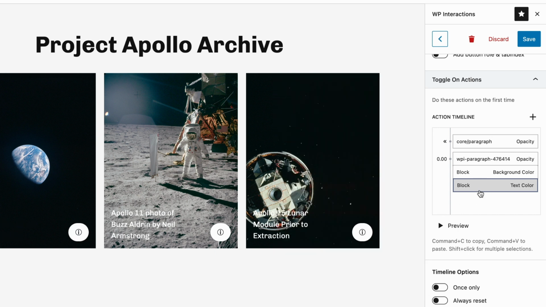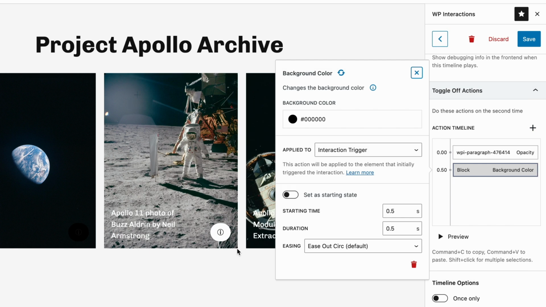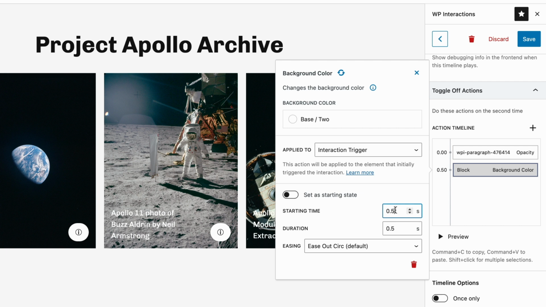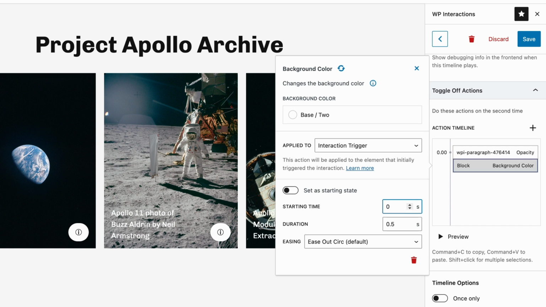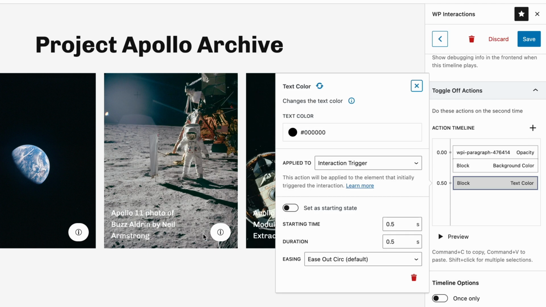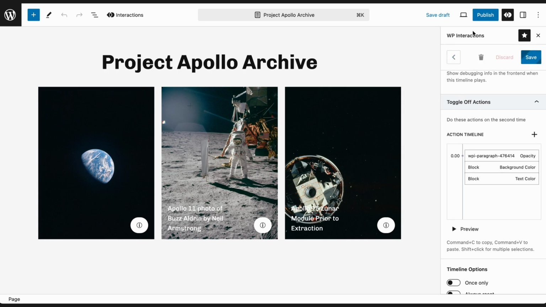Now, let's do the opposite for the toggle off action timeline. Add a background color action, set this to white, keep it applied to the interaction trigger, and set the starting time to 0. Finally, add a text color action, leave this set to black, keep it applied to the interaction trigger, and set the starting time to 0. Let's save this and preview this on the front end.